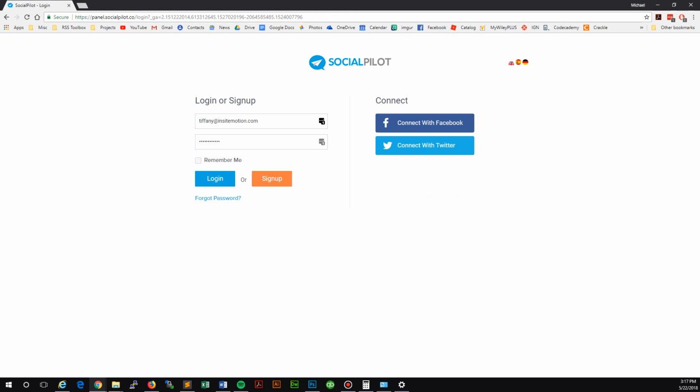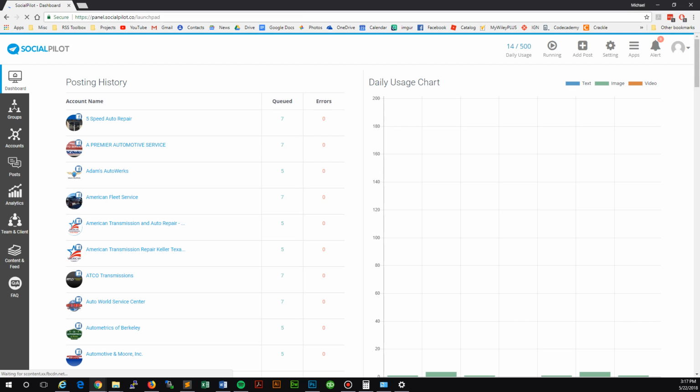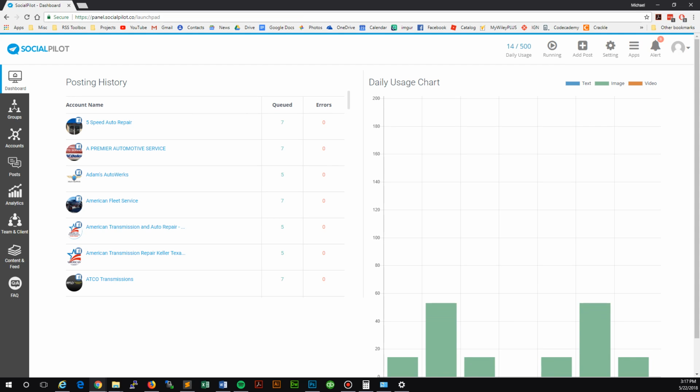The login should autofill from LastPass. If not, and you need the password, let me know and I'll send it to you. Click Login. All right. So when you first log in, you get to what's called the dashboard.